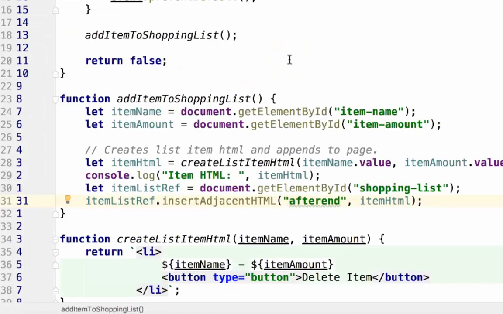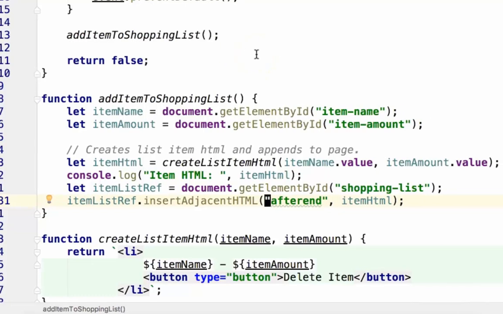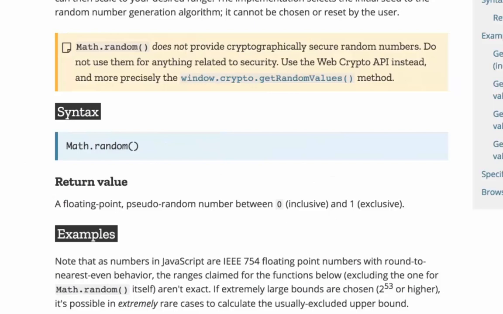In order to be able to address these buttons and the list items that contain them, we'll need some sort of way to identify them. As it stands currently, there's nothing really unique about them. So we'll need to add a unique piece of information to each list item and each button to address them. To do that, we'll need to make a random number. JavaScript has a built-in function called math.random. Math.random returns a floating point pseudo-random number between 0 and 1.